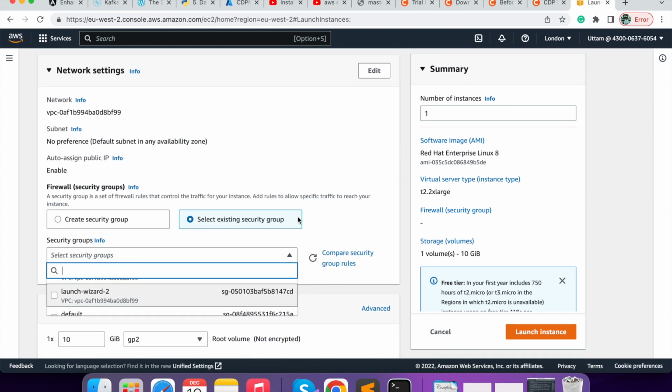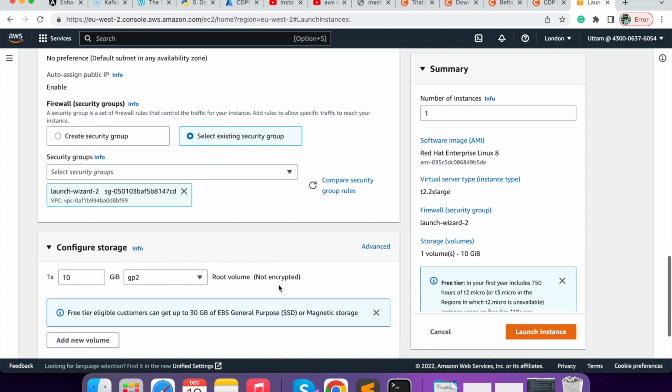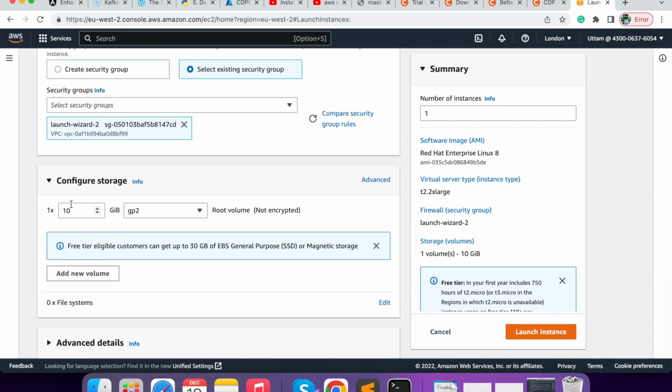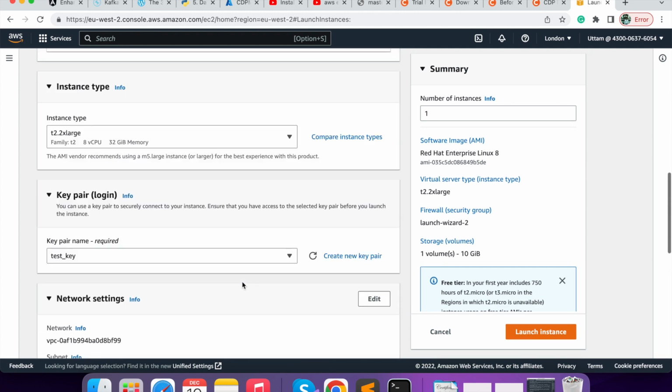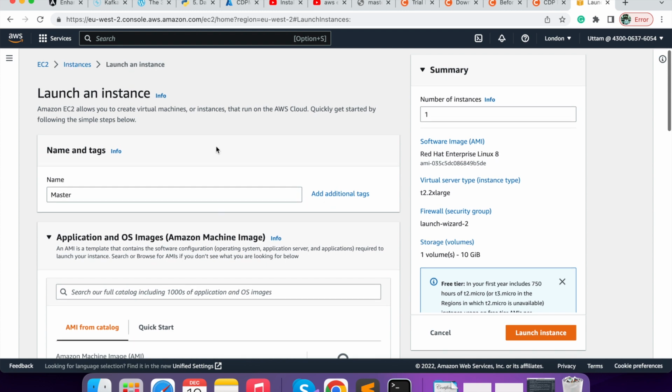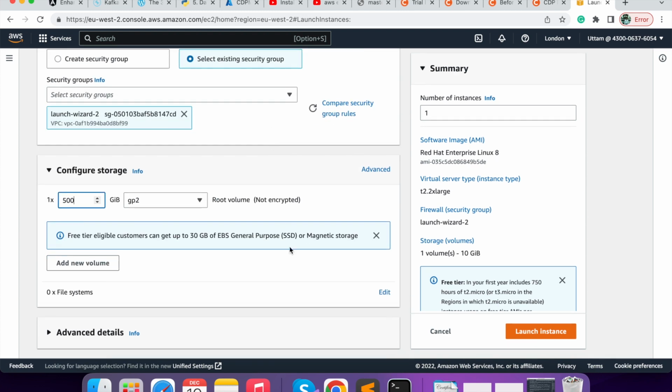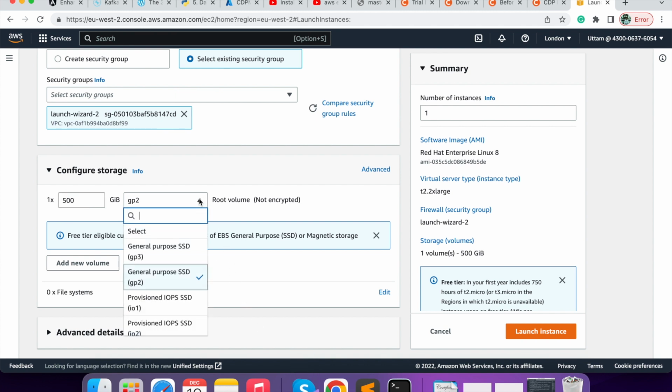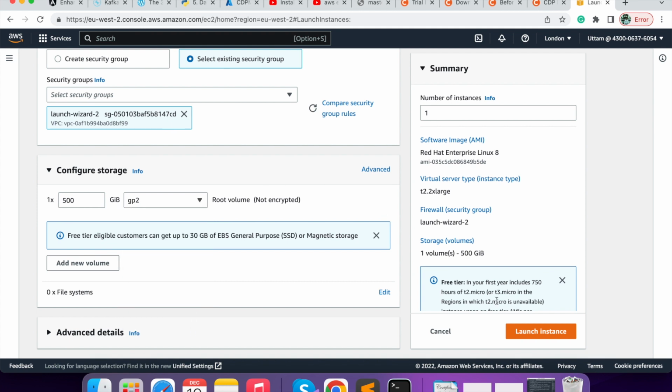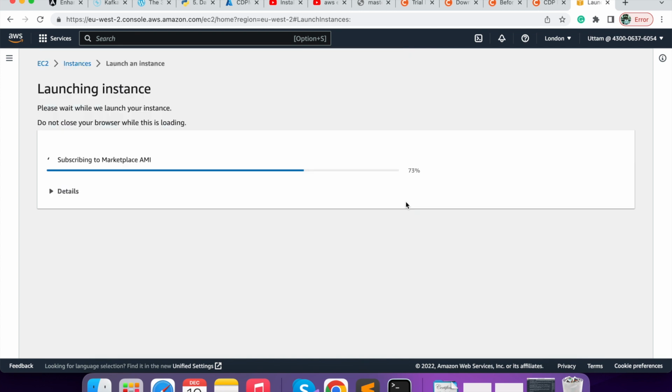Or I can create a new group as well. Both options are there. So I'm going to use the existing one which I was using earlier, and the storage I'll make this one. I'll make it 500 GB because I always need more hard disk. So first I will create this instance and I will check the compatibility, then only I'll create the other instances. Just launch this instance.